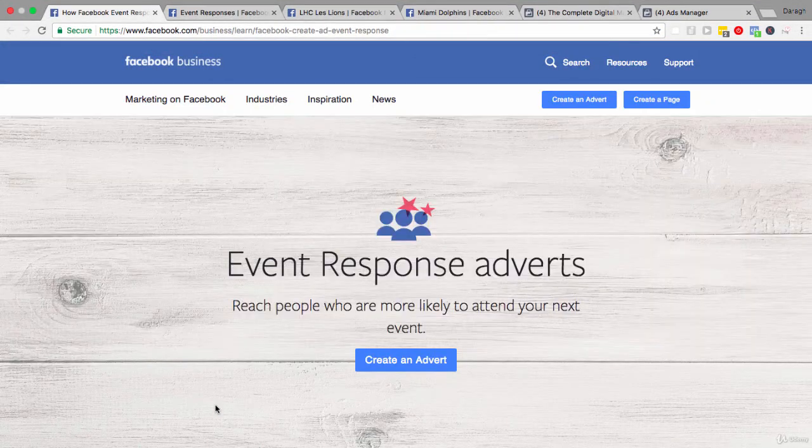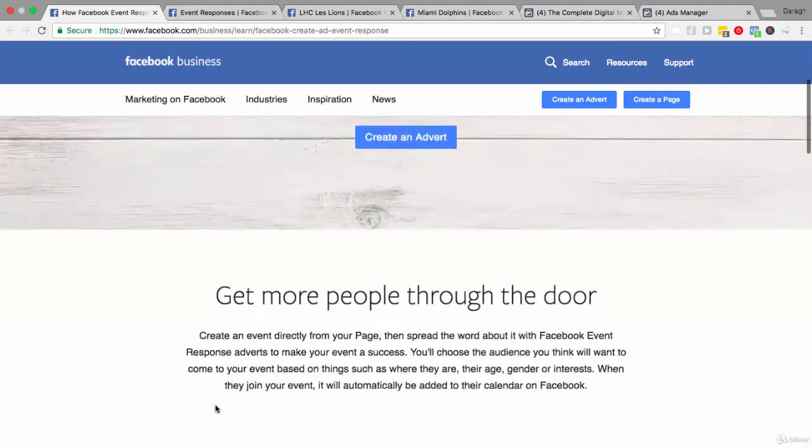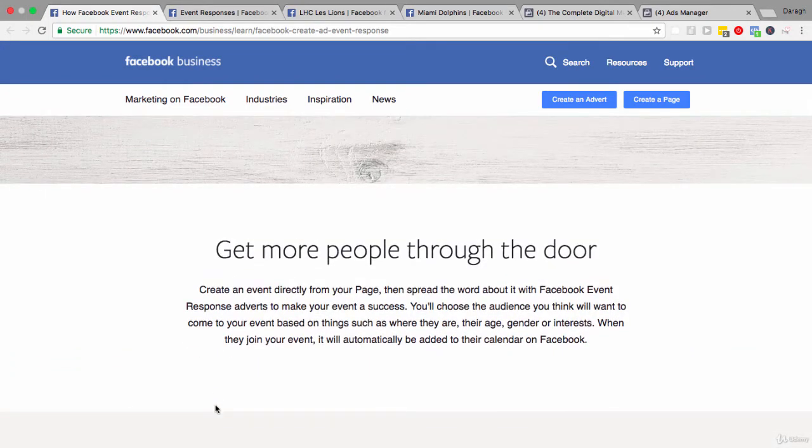So what is an event response ad? Well, it's as the name suggests, you're really promoting your event to get more people to attend. Now that could be an opening day, it could be a launch of a product line in store, but this is all going to happen offline. These are offline events that we're really talking about here. Now, as I said, the first thing you have to do is create an event directly from your Facebook page, and then you spread the word with the adverts.